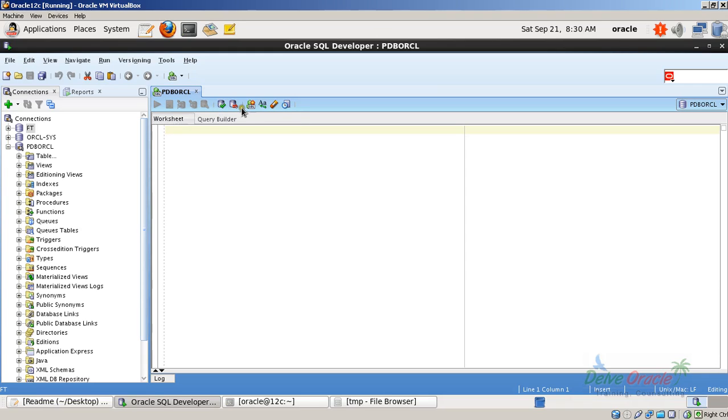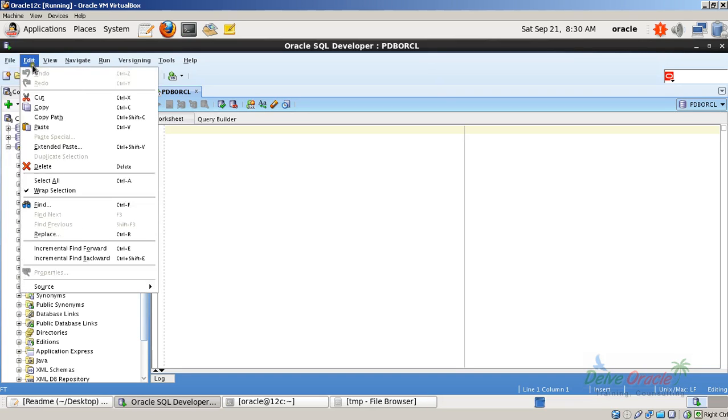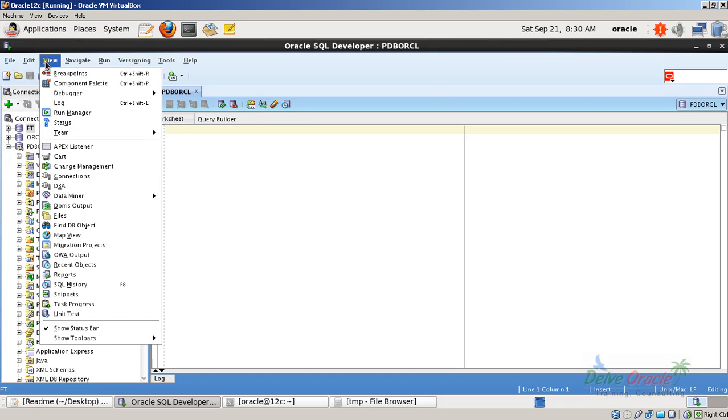Okay, you have lots of options on the top, starting with executing the query and running the query as a script, commit, rollback, and saving the query, etc. A typical menu bar which you will see is open a new SQL worksheet, and you can save your queries for later retrieval. You have edit, cut, copy, paste, standard operations.